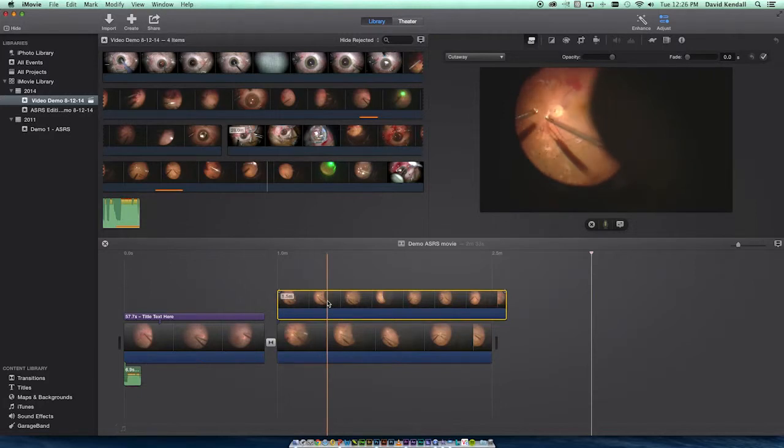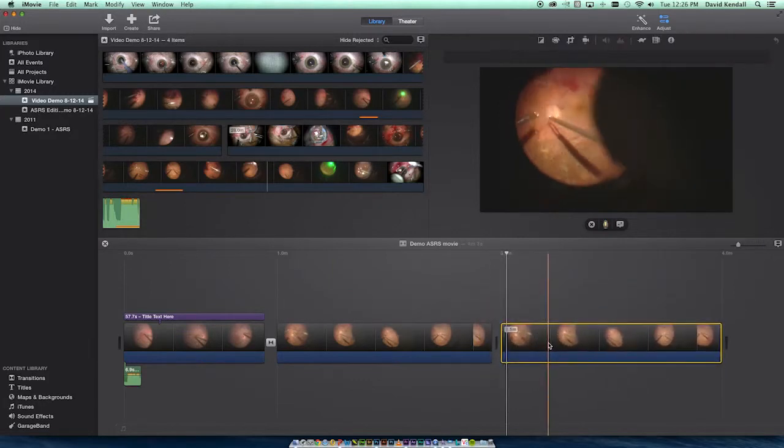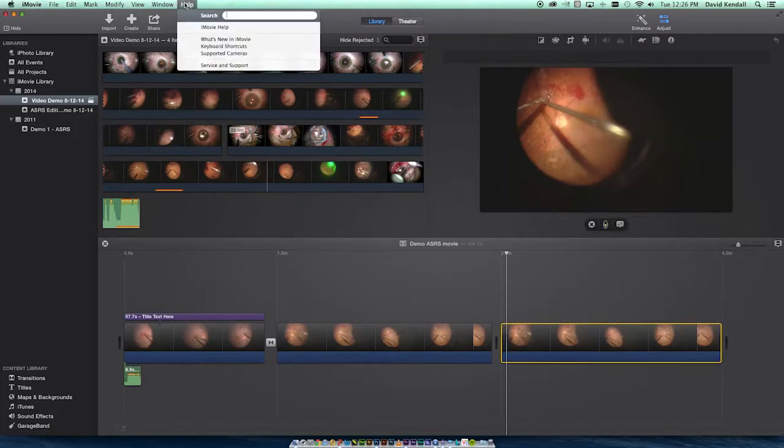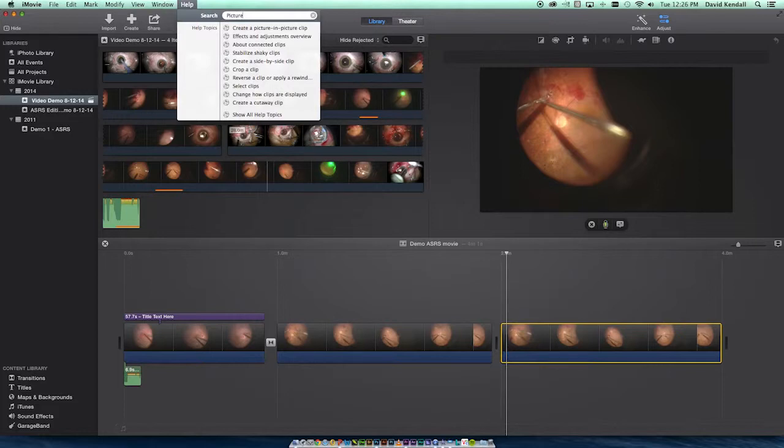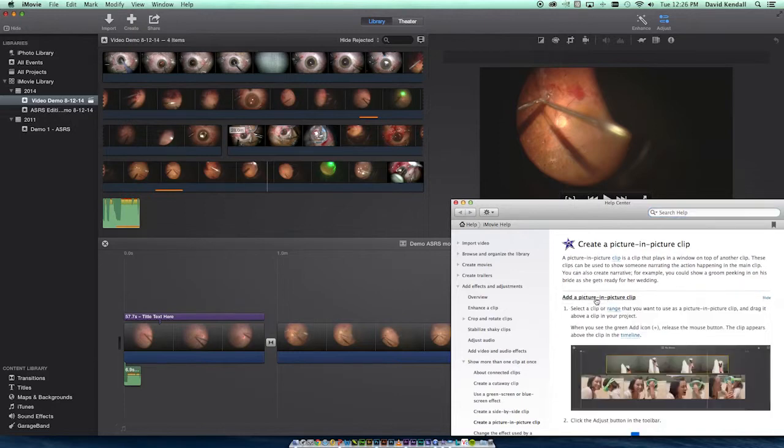So if you wanted to, yeah, oh, like a picture-in-picture? Oh, I see. Okay. That makes more sense. Like if you're recording two different views, show a picture. Okay. I'm not sure if you can do that. Again, like I said, you can search, so I'll just do picture, create a picture-in-picture clip. So again, if you get stuck, it tells you how to do it.